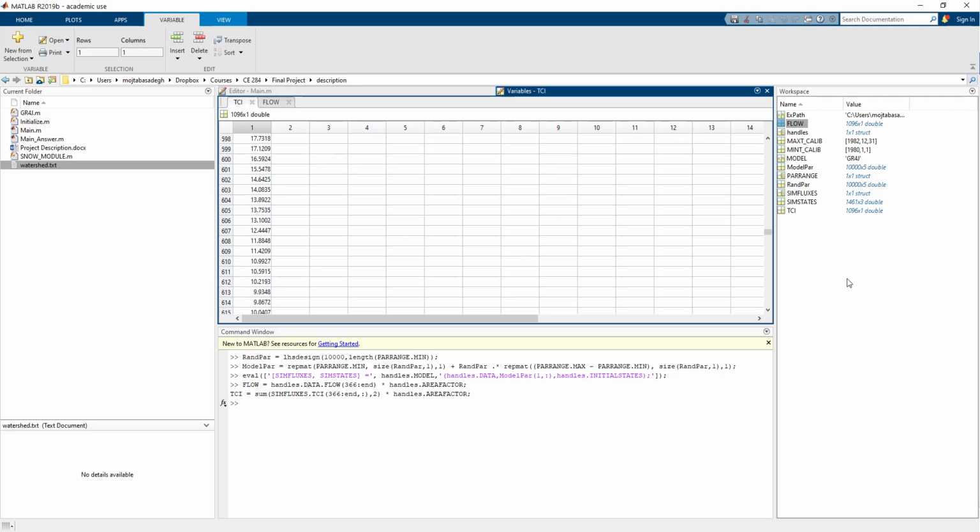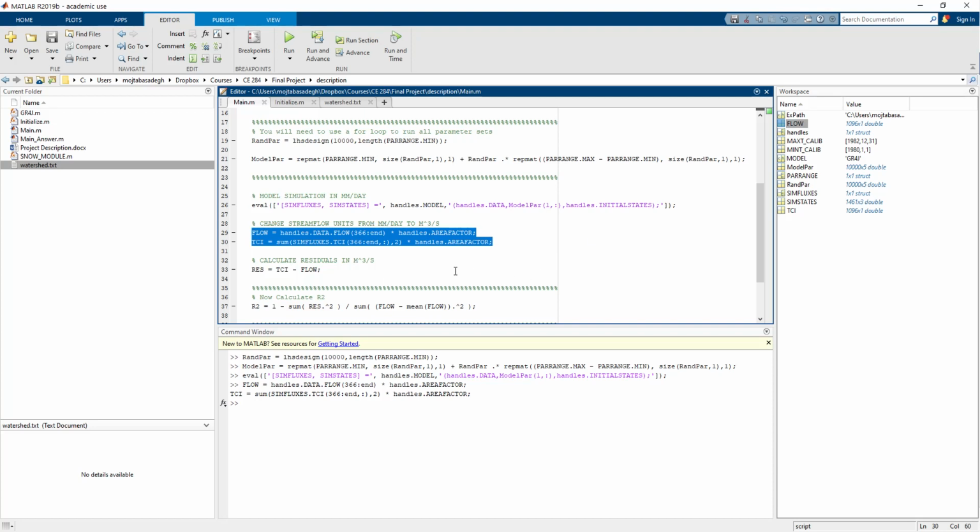So the first day, my simulated streamflow is 1.44 cubic meter per second, and my observed is 0.05. Then the second day, observed is 0.04, simulated is 1.42. What we need to do is get these closest to one another. So that's the part that we will do later.